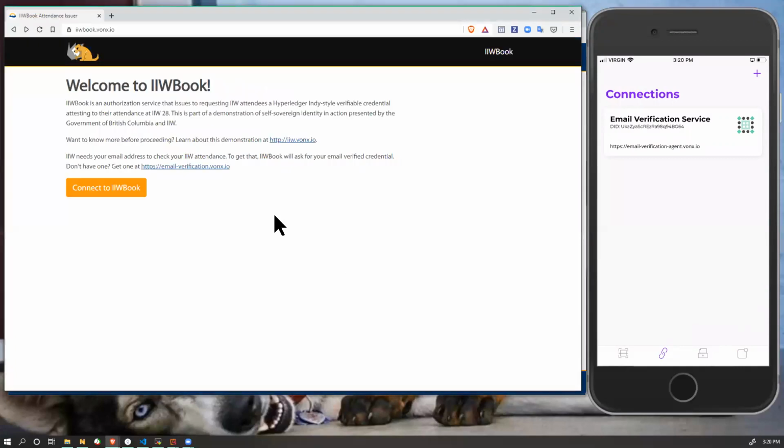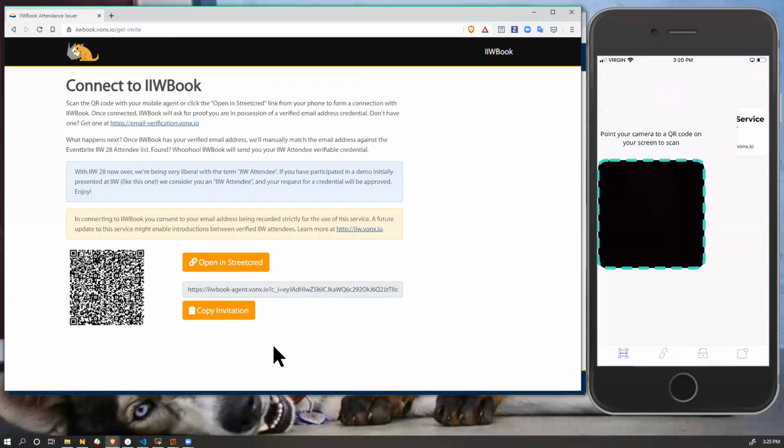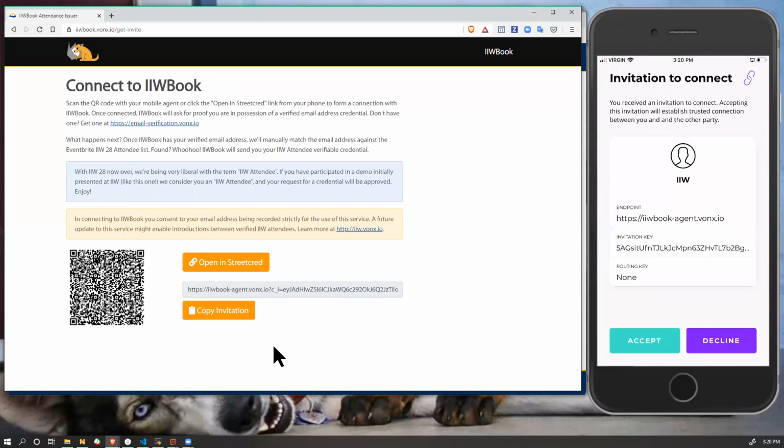IIWBook will go through a similar process, but as you'll see, we'll start by proving something about ourselves, proving our email address. So here we go to the welcome page, we hit connect to IIWBook, and we get this very similar QR code. Slightly different, but I'm going to do the same thing I did last time. I'm going to scan it. I've got, again, another invitation to connect, and in this case, I'm going to accept again.